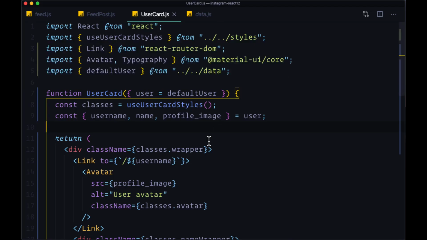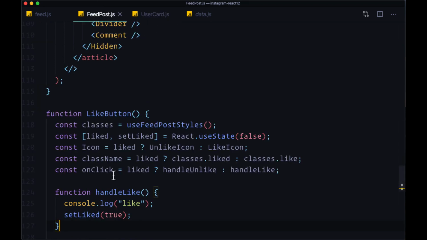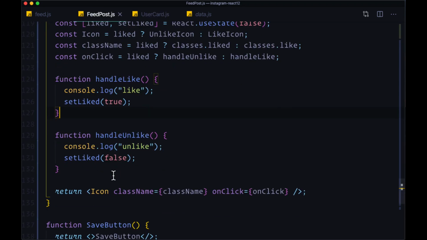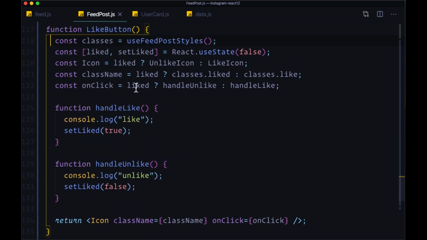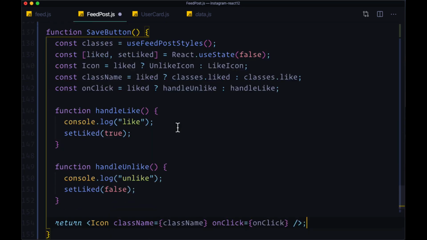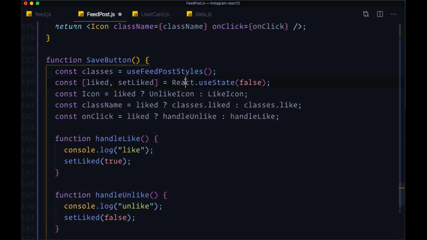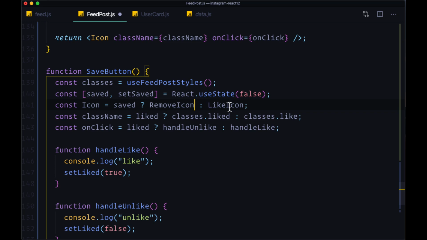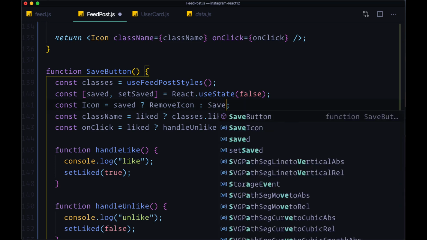Now as for the save button, we can apply exactly the same logic. So really you could just copy all of the contents of like button and apply them to save button here. So we're still going to use feed post styles. Now the state here is going to be saved, and the setter will be set saved. The icon itself is going to be based off of that value. And instead of unlike icon, we're going to have an icon named remove icon as well as save icon.